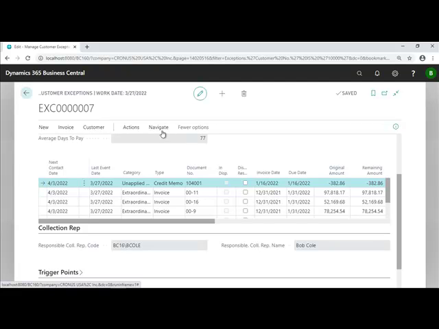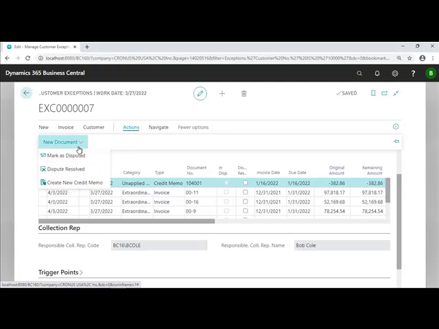So we go into actions. We can mark it as disputed. We have a separate video discussing handling invoices in dispute and resolving disputes. You can also create a new credit memo from here. We'll be talking about write-offs in one of the videos, but write-offs are not appropriate if you're going to credit out an entire invoice.